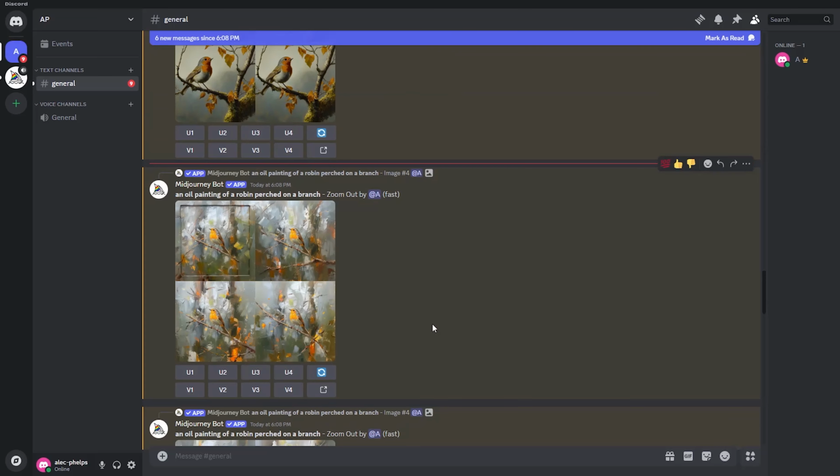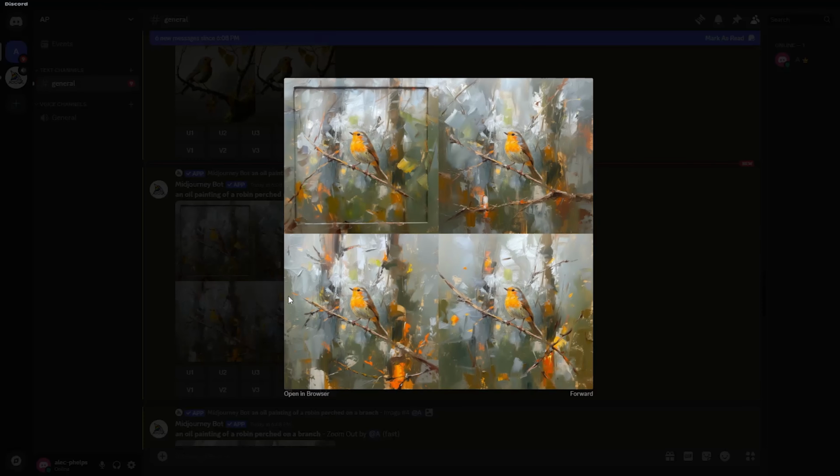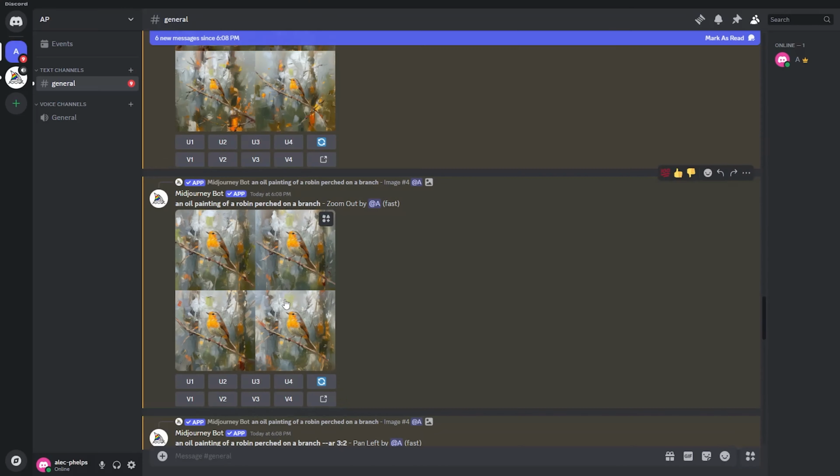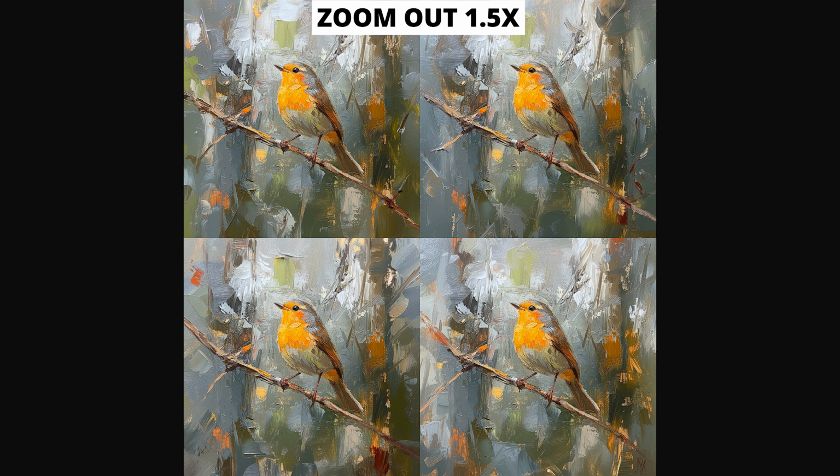Let's start by analyzing the 2x zoom result. These turned out exactly how one would have expected. It's our same painting of the robin, just zoomed out twice as far. Most ended up looking pretty solid, although the top one definitely took some creative liberties. Let's compare these to the 1.5x zoom outs. I like these a little bit better. They're much closer to our original image with just a bit more room to breathe. But for this image in particular, it didn't add anything mind-blowing.